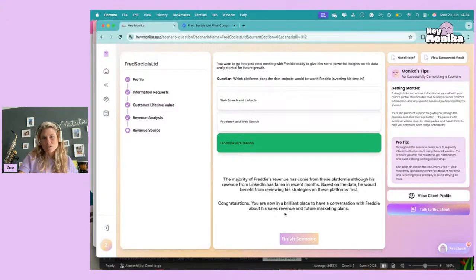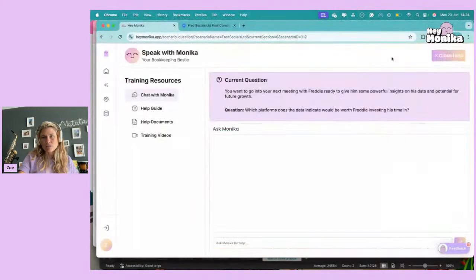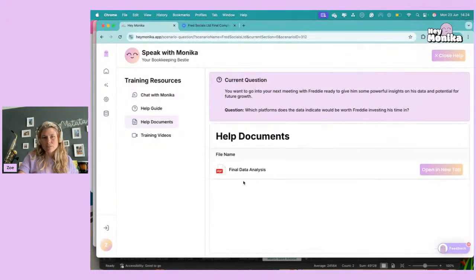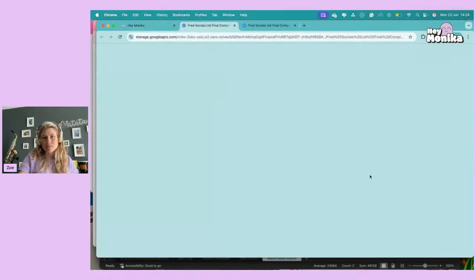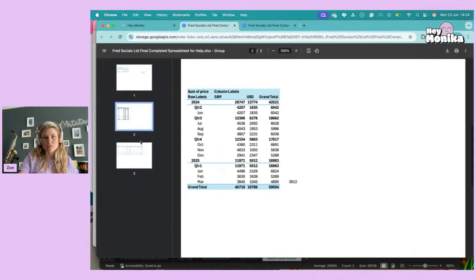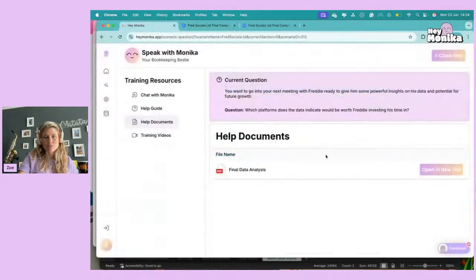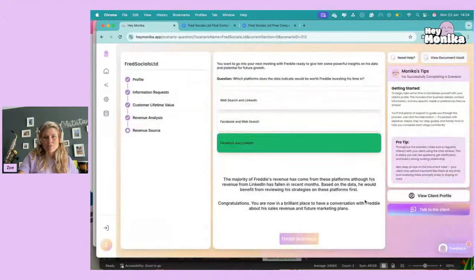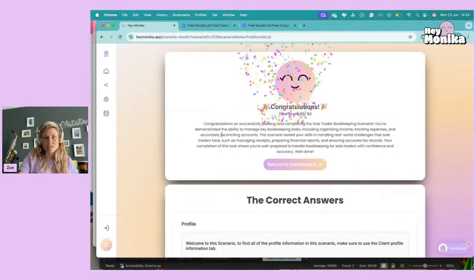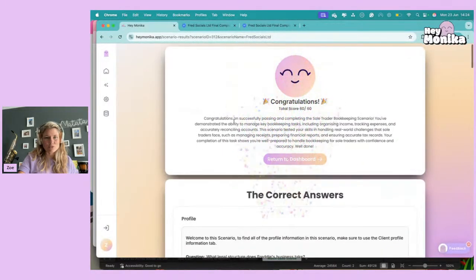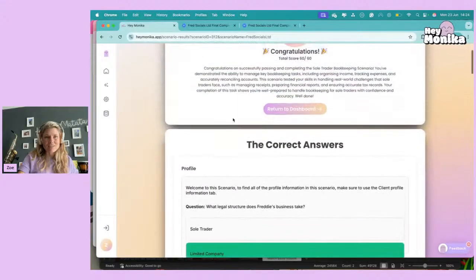Now we're in a good situation to have a conversation with Freddie. I've also got, if you want to check your answers in the help section, there is a final data analysis. So if you want to, you can open that and you can see what we've got included in the pivot tables as well. But if you have finished, well done. And you will then get your congratulations, got your score, and you can move on and get ready with your next scenario.